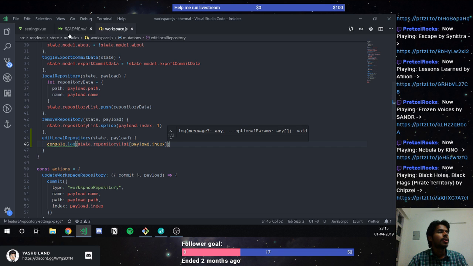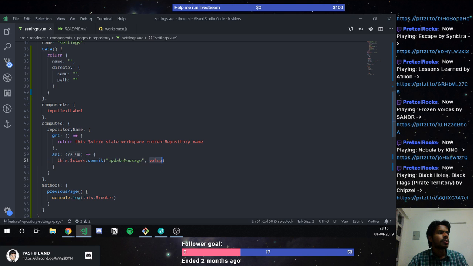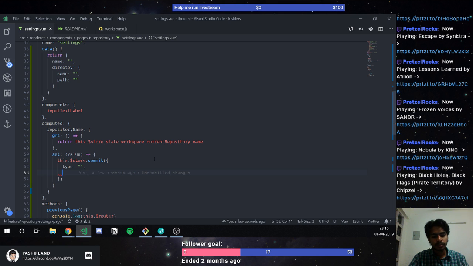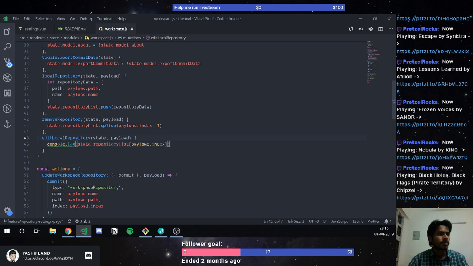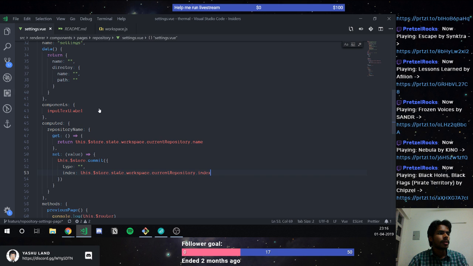I have to pass the payload with the index also. So I can just use the format like this. And over here, we need to pass the index and the current repository. Okay, now let me paste the name of the mutation itself. And since I'm using namespace as true, I need to do this. And let's see if it works.